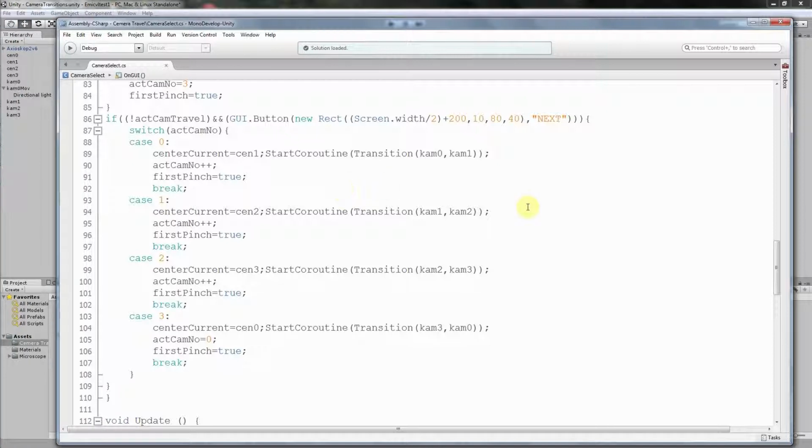It is just an addition to the script before. To remind ourselves, this is the main routine of the script before, which we have this next button. This was the only button in the previous video.